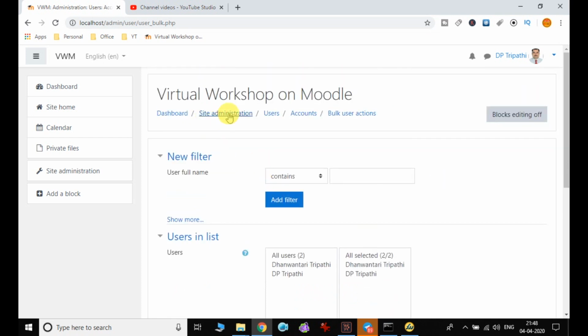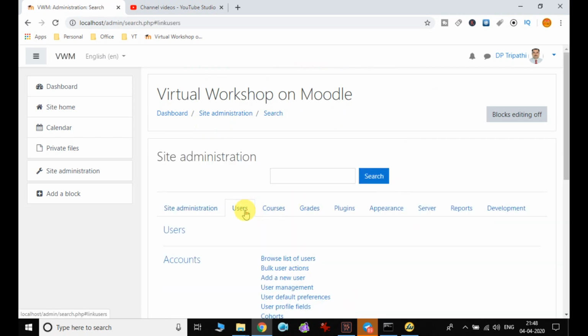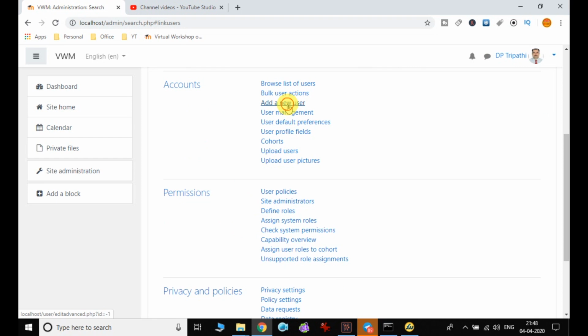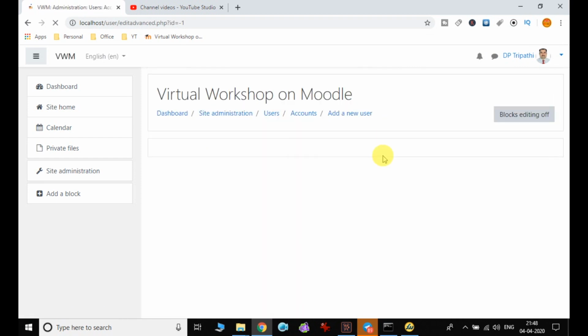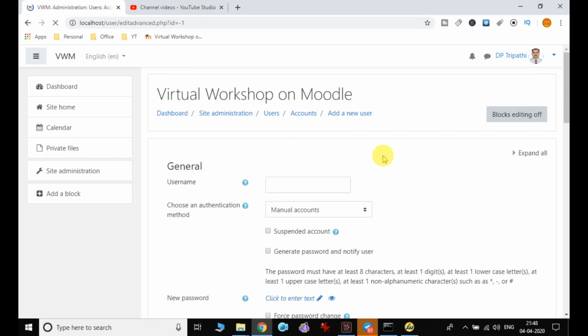Now let's go to some other options here in site administration, user. The third option is add a new user. Add a new user will allow you to add any new user.